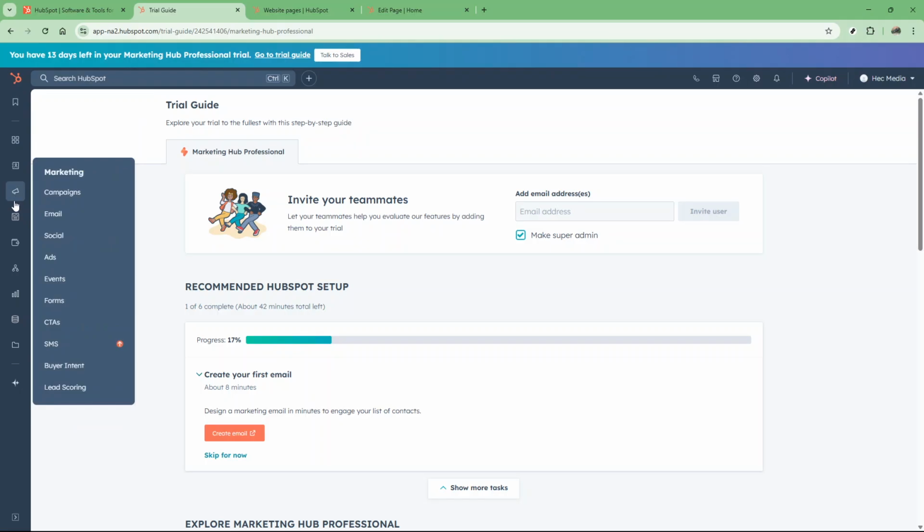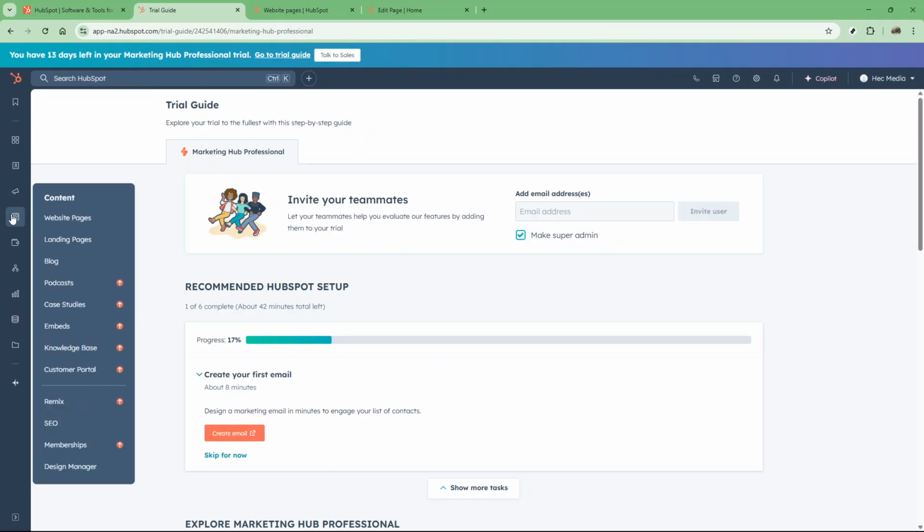Next, you want to locate the section labeled Content in the top navigation menu. Hover over this and you'll see a few options unfold. You should choose either website and then either website pages or landing pages, depending on where you wish to add your video. This will bring you to a list of all your existing pages.